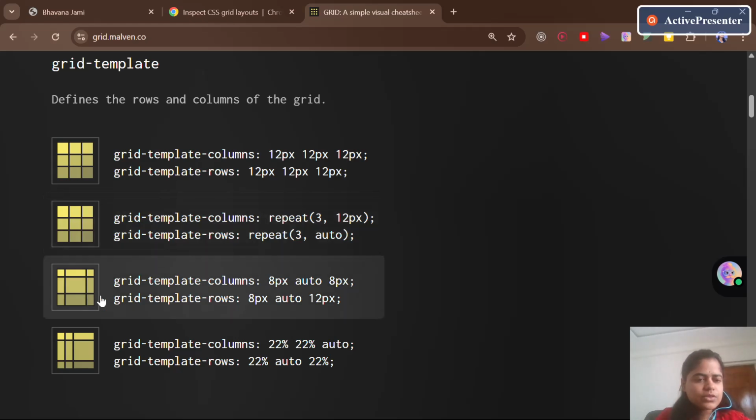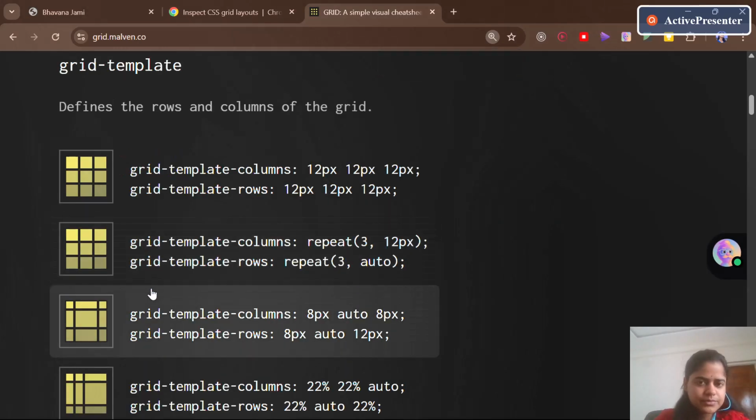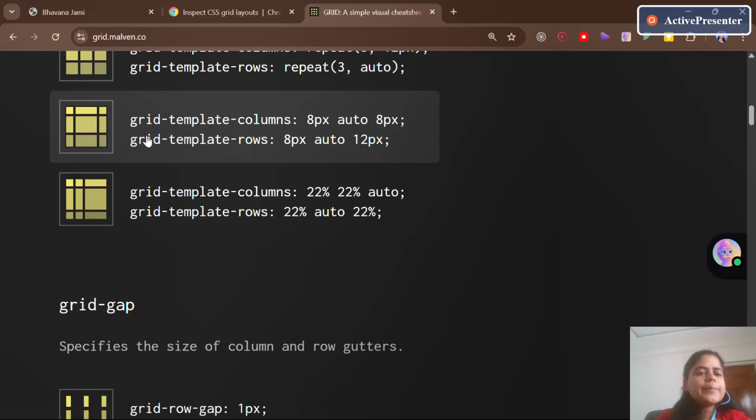Okay, so you can see here. If I zoom in, grid template columns: he wants the first column to be 8 pixels, and he wants the last column to be 8 pixels, and he hasn't given any size for the middle column. So he just added auto. What is it doing? It is taking all the width that is between these two cells and giving the width of the remaining container to the middle cell.